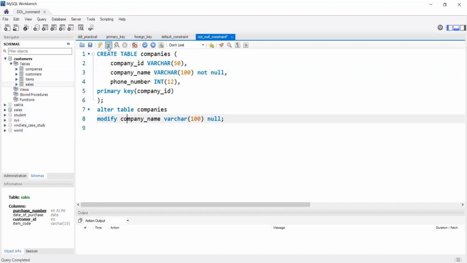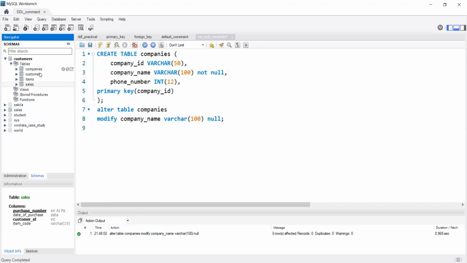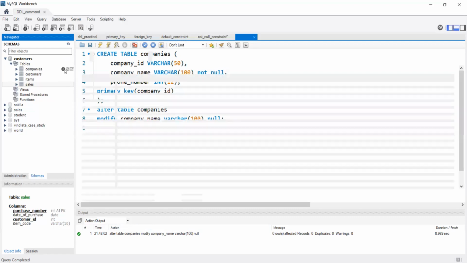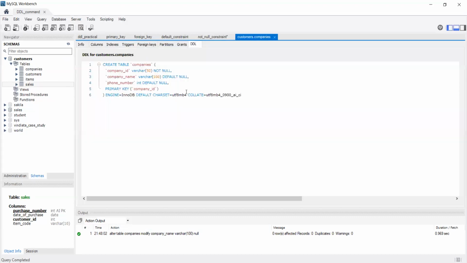Now, let me run this. Let me execute this query. And this is executed successfully. Now let's try to understand how it is going to look inside the DDL tab. I will click on the companies icon and go inside DDL. See, we have removed the not null from company name, right?